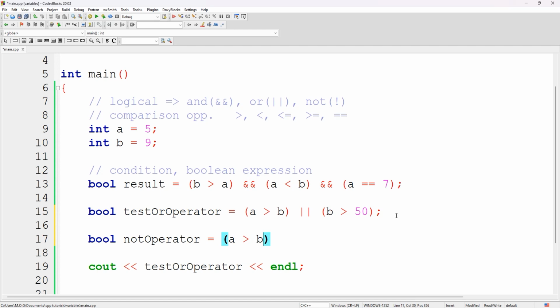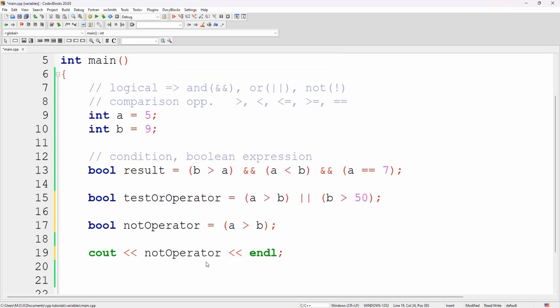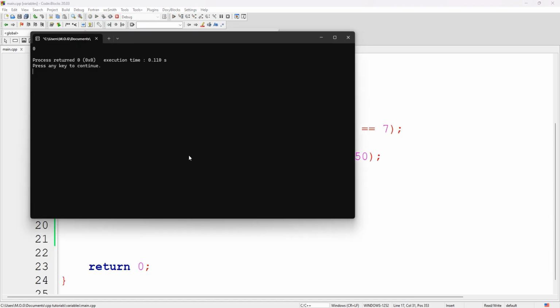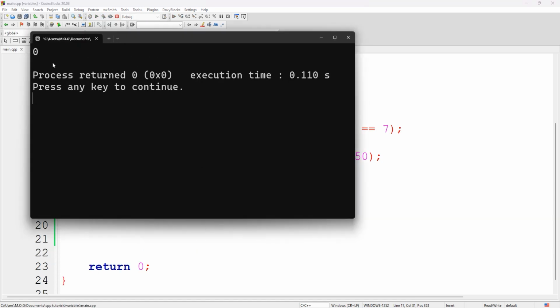A is greater than B. What do you think will be the answer for A greater than B? Is it going to be 1 or is it going to be 0? So 5 cannot be greater than 9, right? So as a result, this thing you are seeing here is going to give us an output of 0 or false. Let's run this and see. So you can see false here.